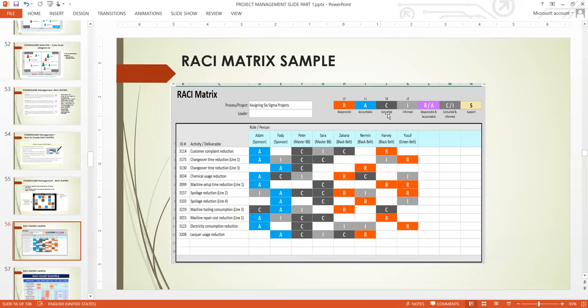And Adam is accountable. And consulted, looking at consulted here, you see that Peter, if you're having a problem doing this, you need to consult Peter for expert knowledge. You can equally consult Zachariah for expert knowledge. But Sarah, you need to inform Sarah. Sarah needs to know what is going on within this particular deliverable. And this is the approach you use to analyze all the other activities.